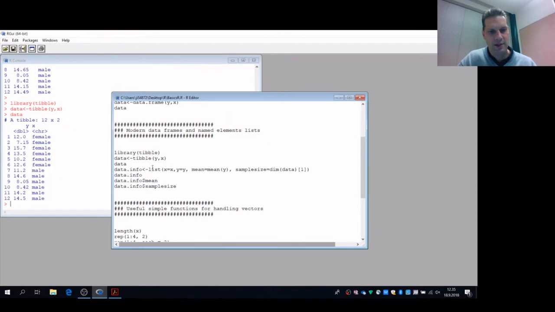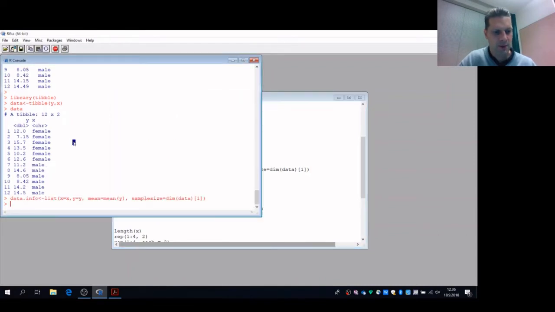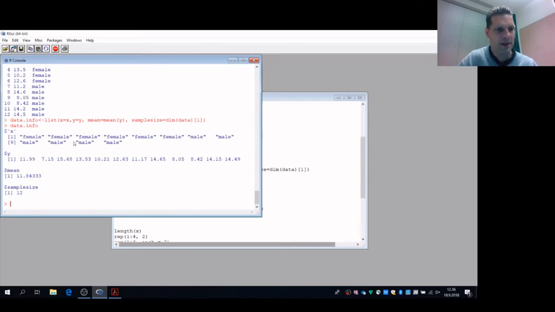However, the list is an important object in R in the sense that if you start writing your own functions, most probably you will end up returning your result in list form. So that's an important thing. And here we have made a list called data info, which now has named elements x, y, mean and sample size.